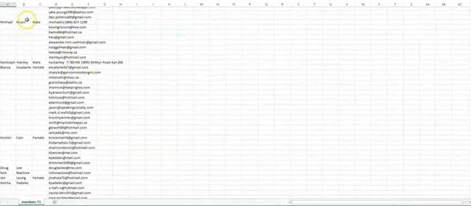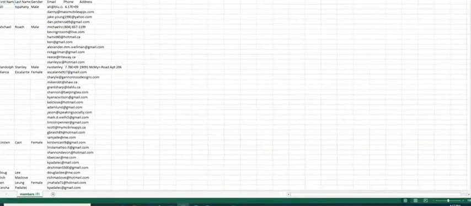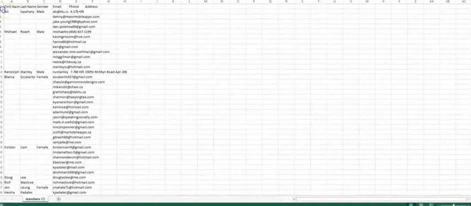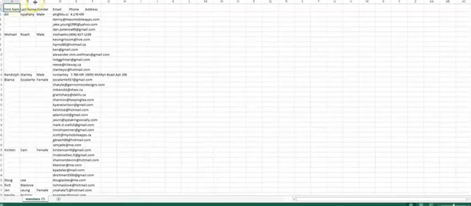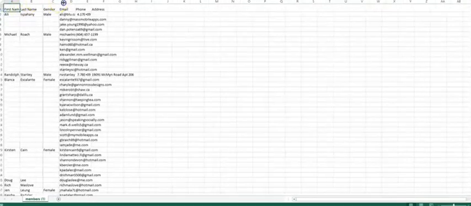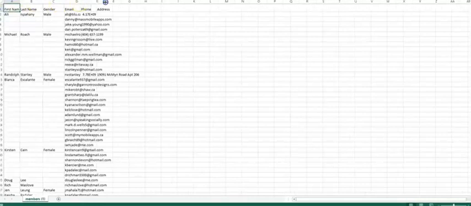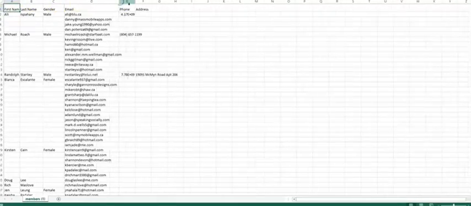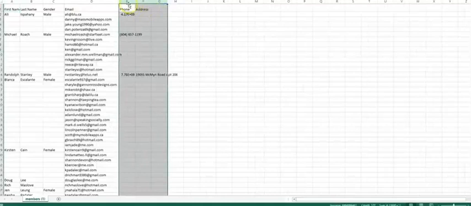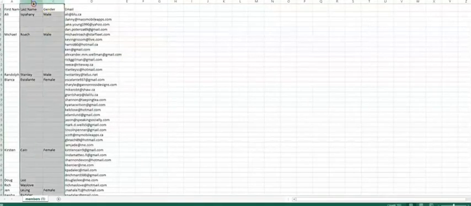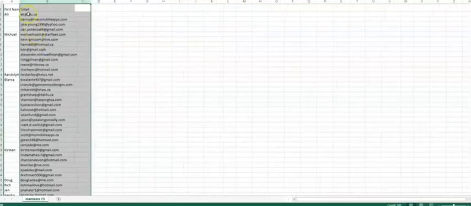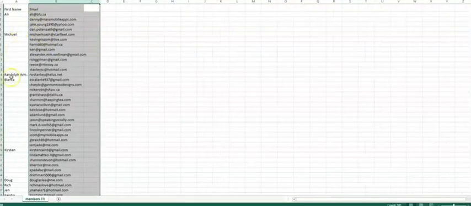You can see here we've got a column with first name, last name, gender, all that stuff. We don't need all that stuff. We just need the name and the email address. So I'm going to delete these columns. Okay, delete. I will delete the last name as well as the gender. And now we've got first name and email.